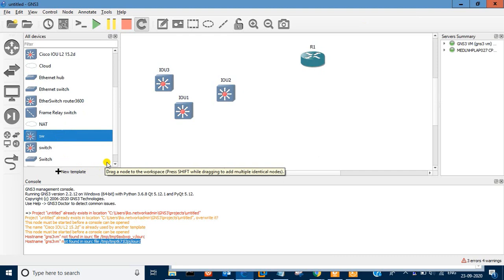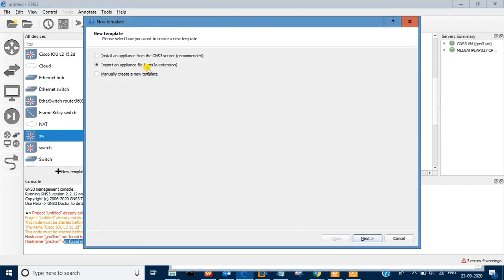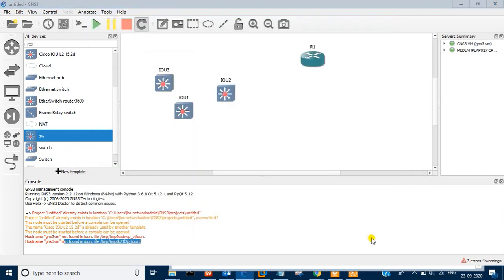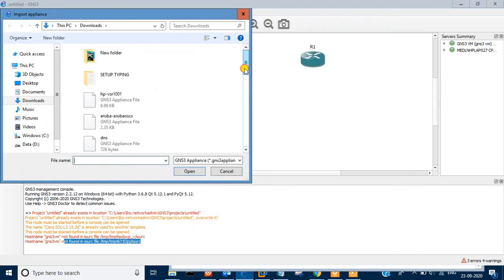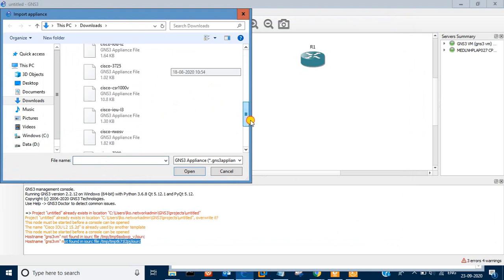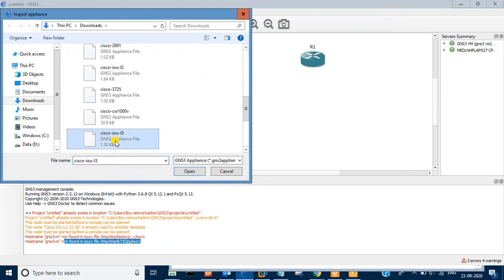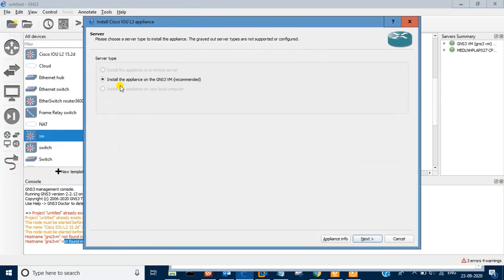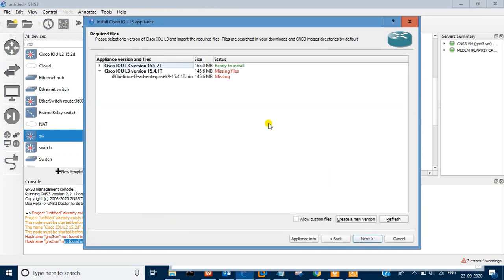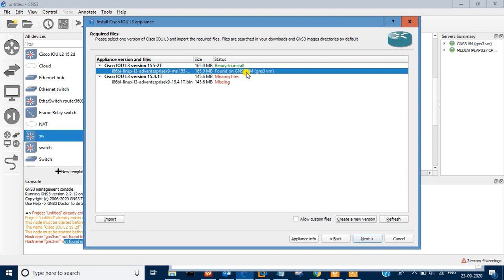And right now I am going to install an L3 device here. We have to just click on new template, and we have to select the new appliance and click on next. And I will select here the Cisco IOU L3 device. I'm looking for it here. Then click on open. And we have to just click on next. And I have already uploaded the file here. You can check here. I will provide you the file in the description. Then click on OK.